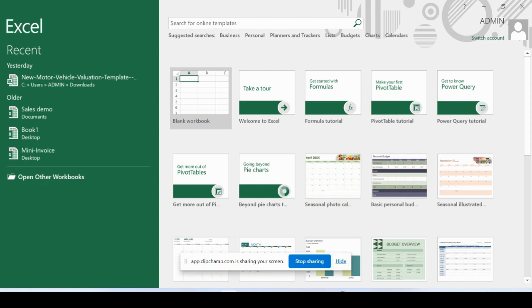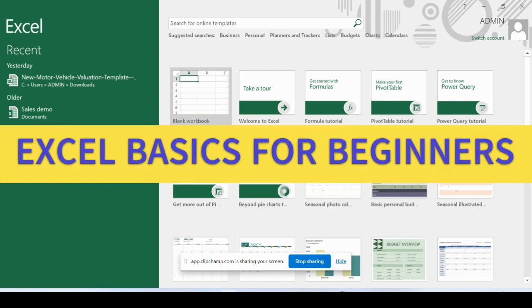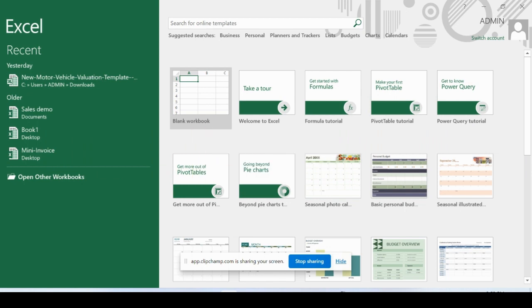This is just a continuation of the basic tasks that you can perform in Excel if you're a beginner. So let's kick off without wasting much time, because I want to take you step by step on the things that you can do as a beginner in Excel. As a beginner, there are a few basic tasks that you can perform.